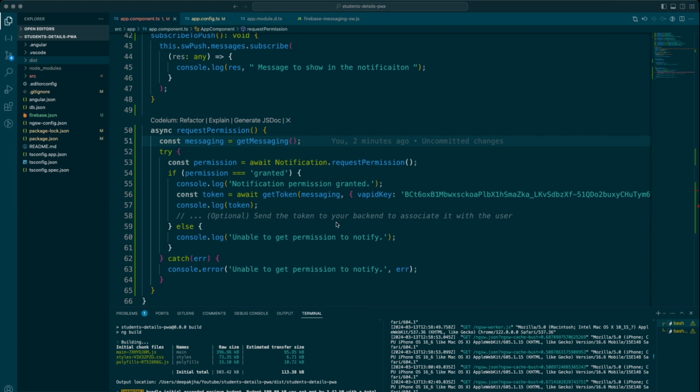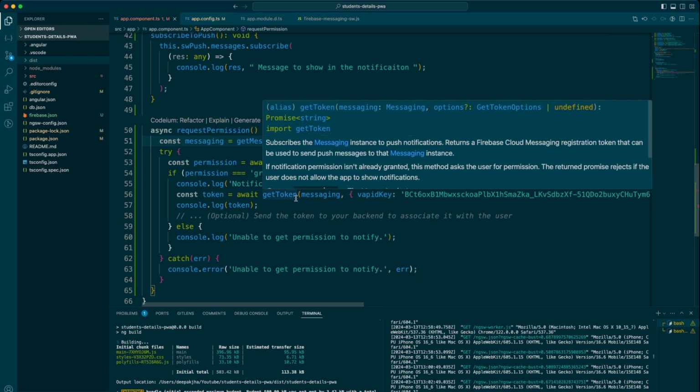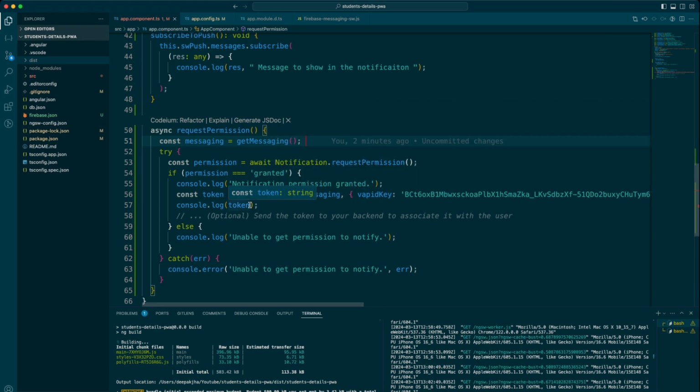Once you have done all of this, you are basically ready to go. So the token which I'm going to be receiving after calling the getToken method of Angular Firebase, it's basically going to be returning a token. That's the token that I'll have to use in the Node.js utility.